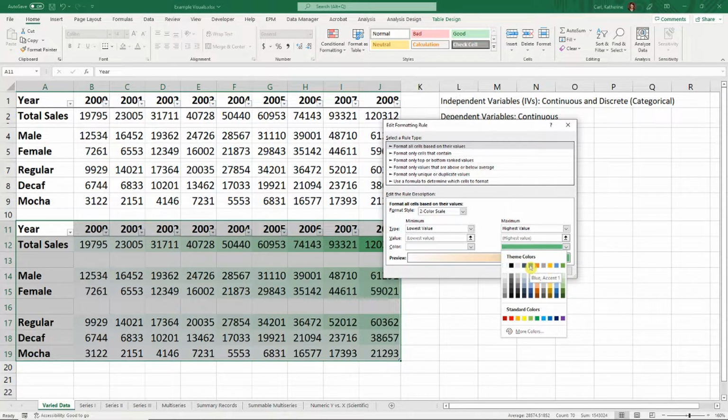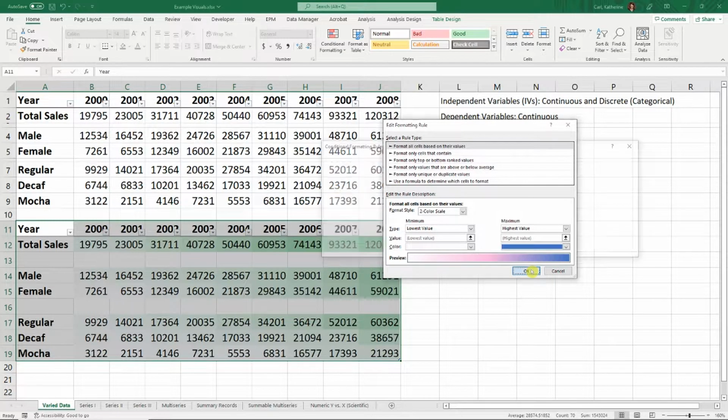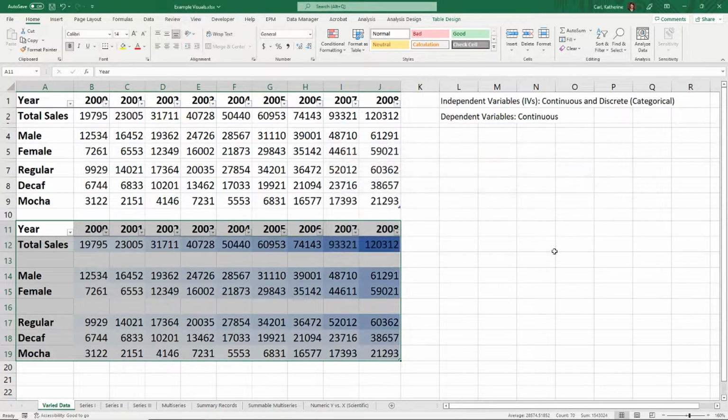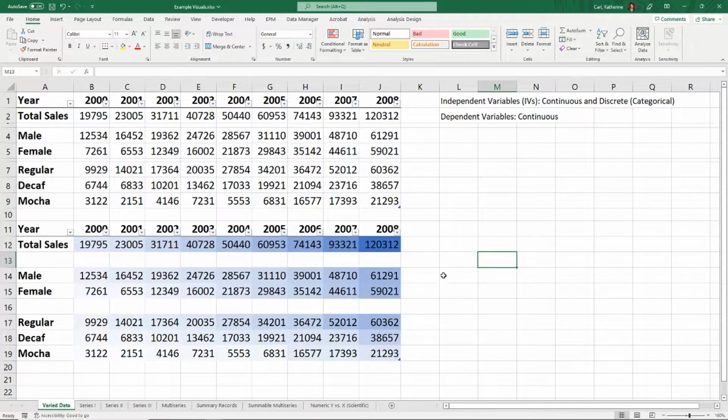So I'm just going to use the blue that's the theme color here and hit OK and OK again. And now I have it highlighted in blue. If I wanted to get extra fancy on the darker blues, I could change that text to white. That would really also make it pop. But here's an example of a basic heat map indicating greater values with shading. Again, the recommendation would be to use the light blue.